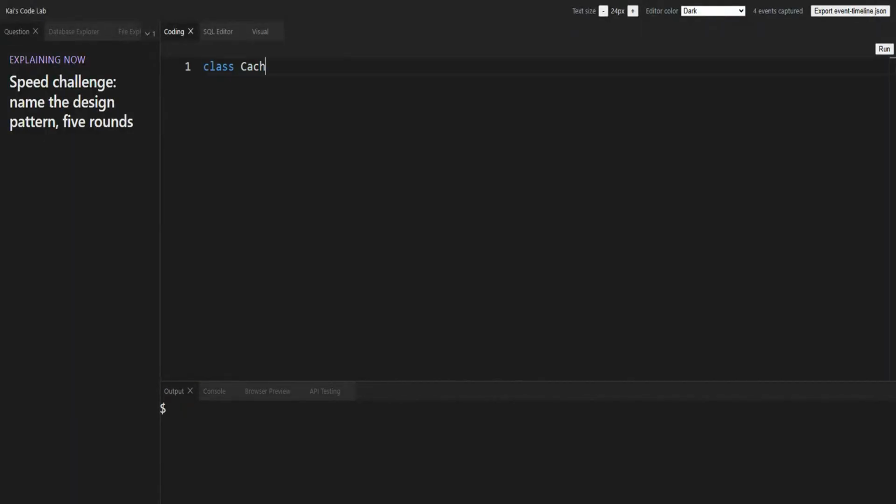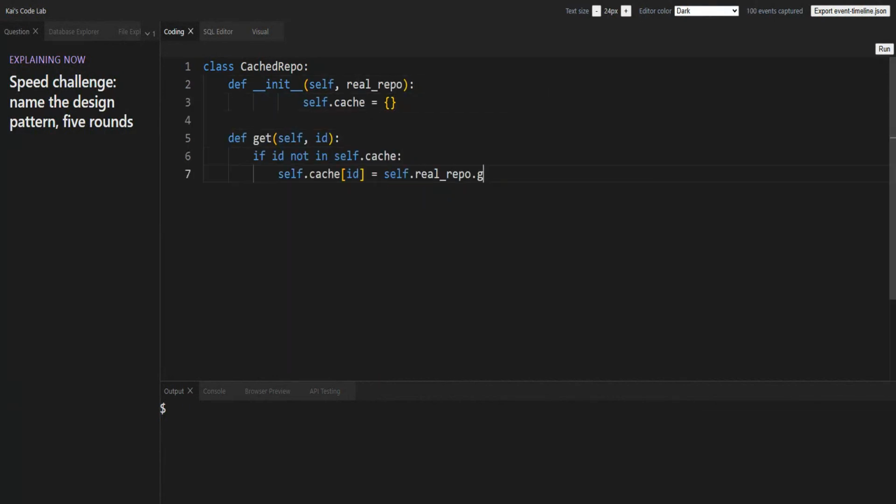Last round, and it's a messy one on purpose. This class wraps a real repository, same as round 4's wrapping trick. But look at what it's actually doing. It's not stacking new behavior on top, it's standing in front of the real object and deciding whether that object even needs to be bothered. Same shape as Decorator, different intent. What would you call this one?